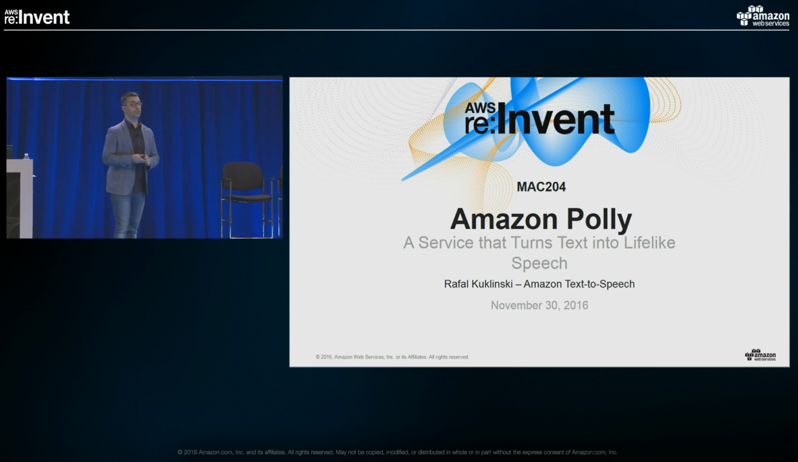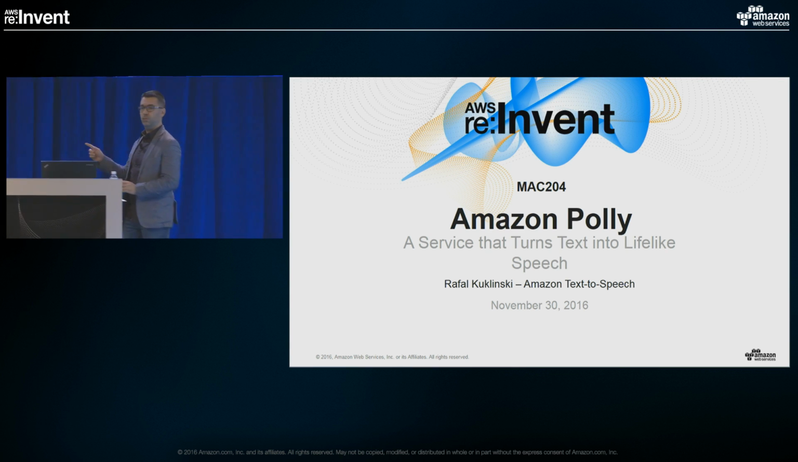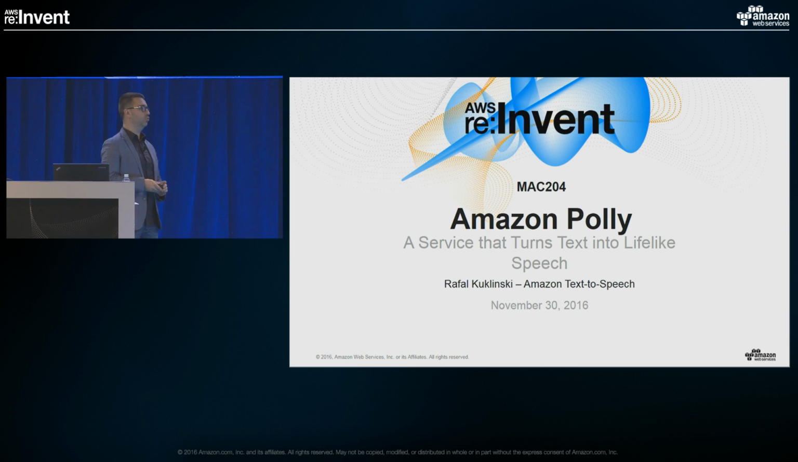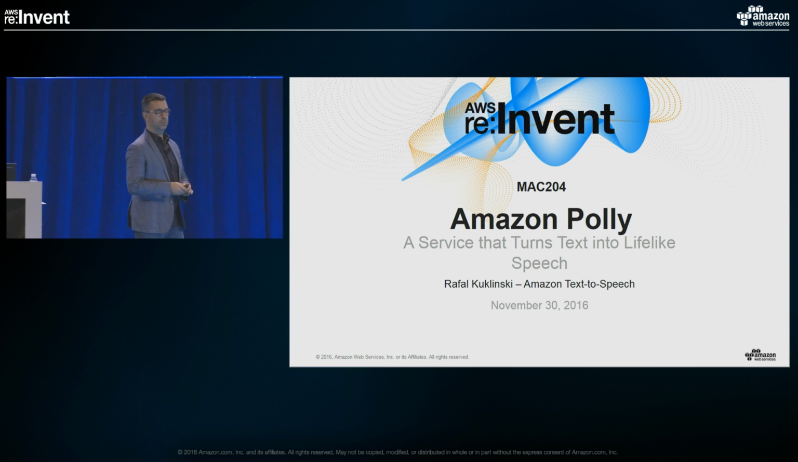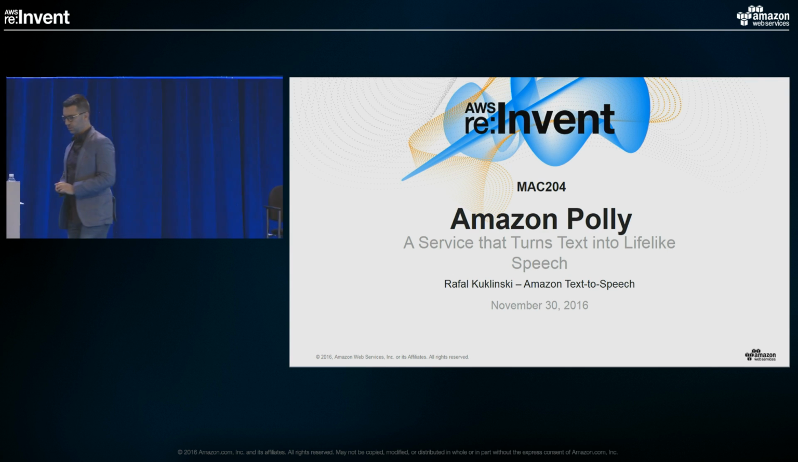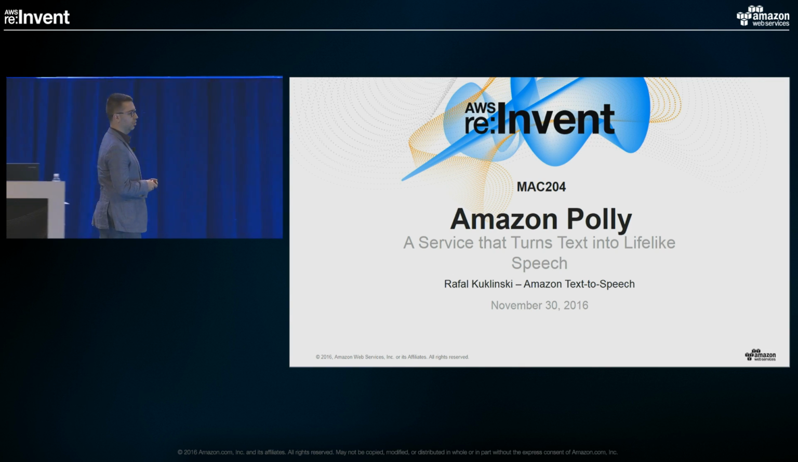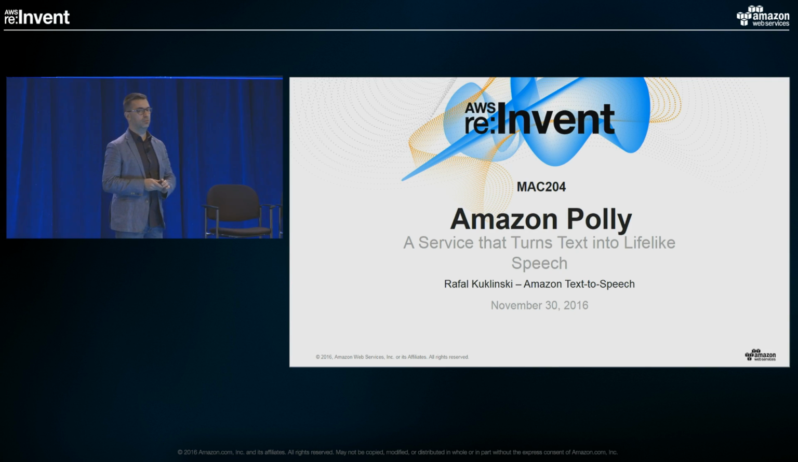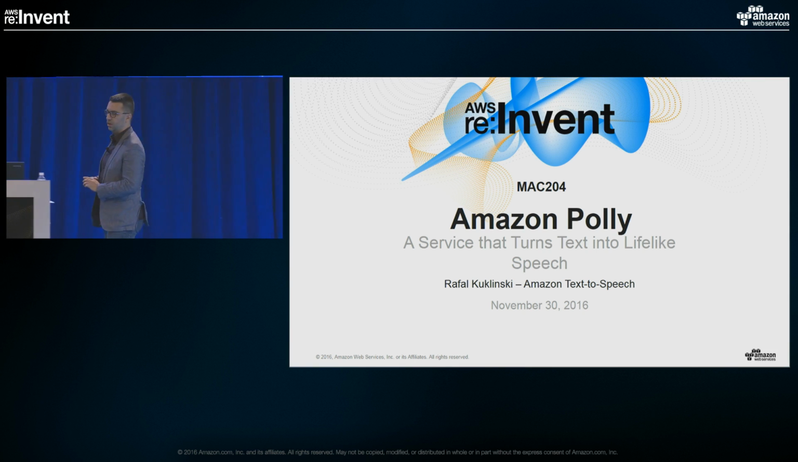First, a short introduction about me. My name is Rafał Kukliński. I'm leading the Amazon text-to-speech team. I'm also leading the Amazon Development Center in Poland. I'm a software developer. I used to work on various heuristic and algorithmic solutions for problems like flight planning systems, image processing, and image analysis.